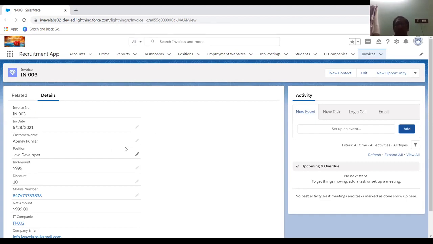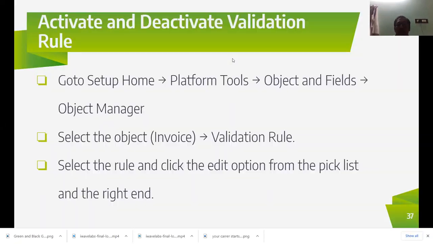Fine, no problem. This is how we are going to do the validation rule. Got it? So now, in case you want to deactivate it, what do you do?